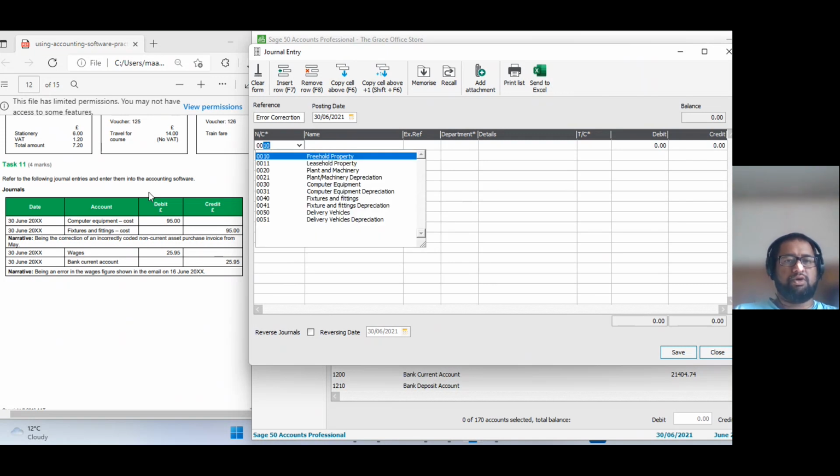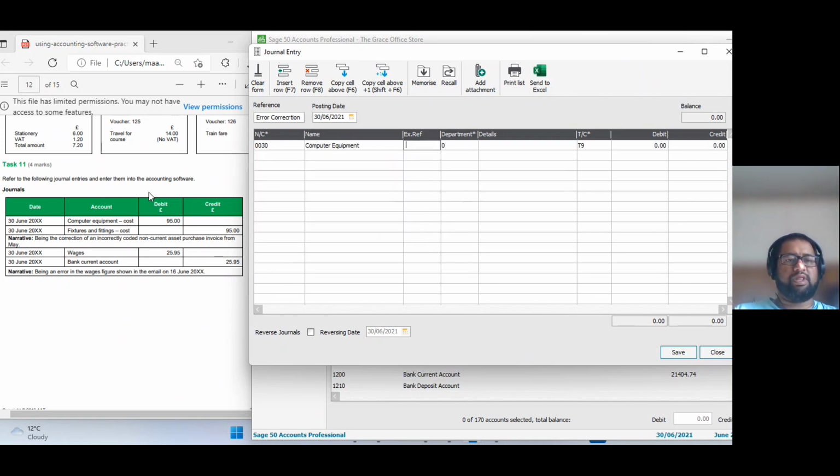So I'm going to say 00 computer equipment, one. The details, why we're doing it: correction of incorrect entry coded on non-current asset purchase invoice from May. So it's something that happened in the past, and we're correcting it.